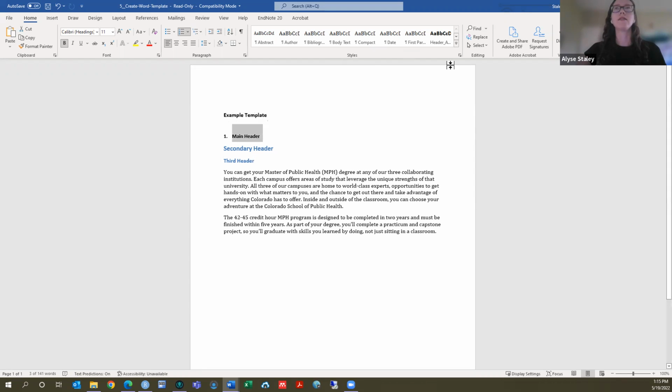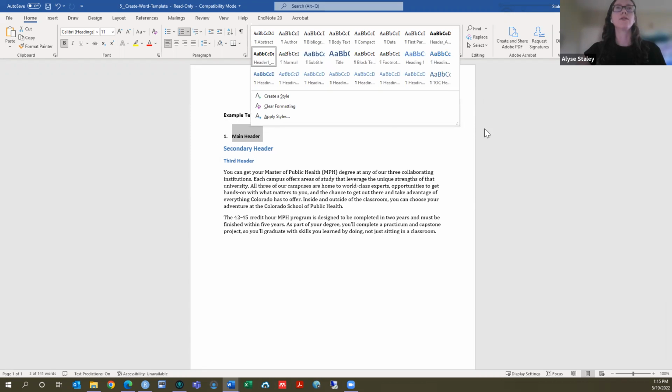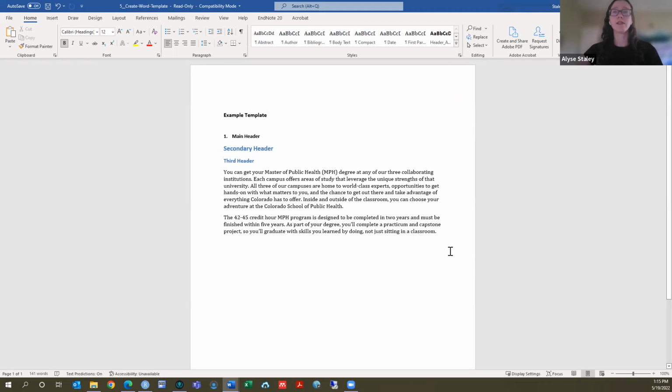So I again highlight this, navigate to Styles, right-click on the formatting, and click Update Header to match selection. Now, if you go over to Styles, you can see this style includes the numbering, and so we're all set to go. For time's sake, I'll skip ahead to the body of the text.